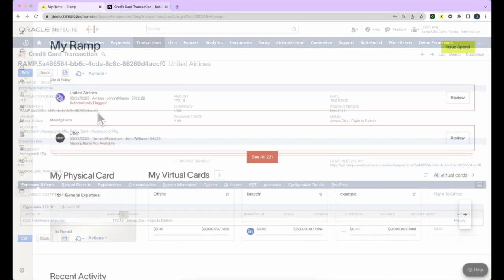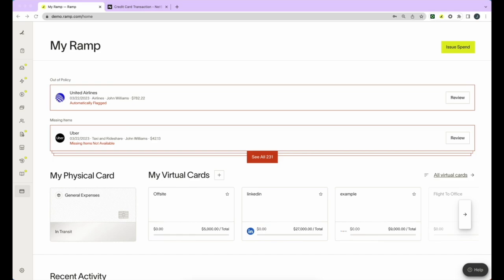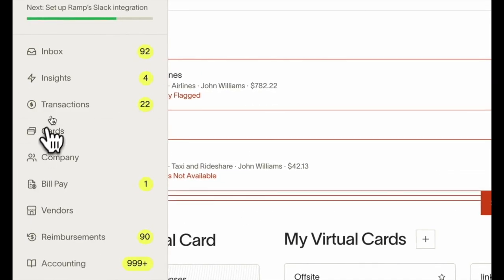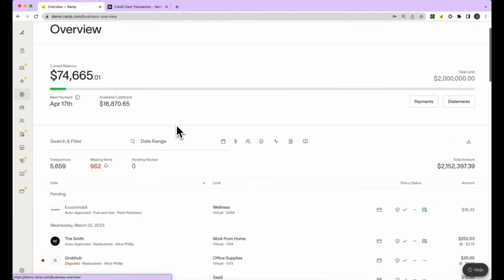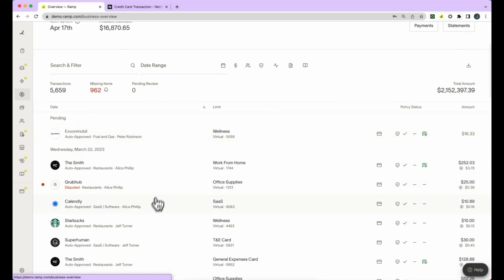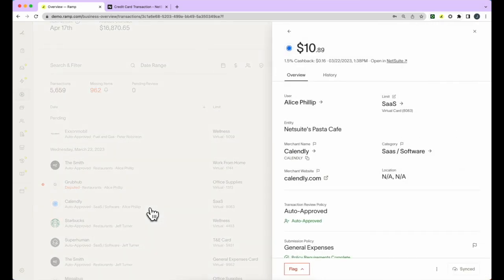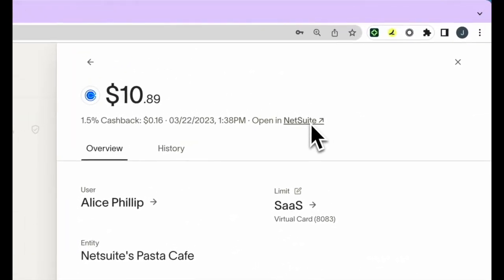If you would like to view the transaction in Ramp and have it take you to NetSuite, you can do this by navigating to the Transactions page within Ramp. Once you're on the page, you'll click into the transaction that you would like to locate in NetSuite. This will open up a window on the right-hand side where you will see Open in NetSuite at the top.